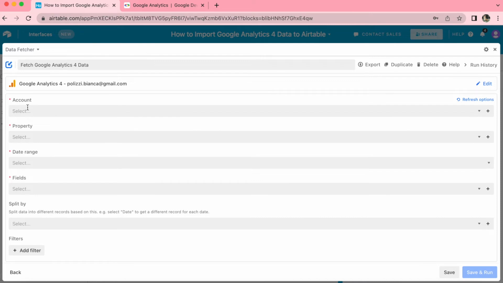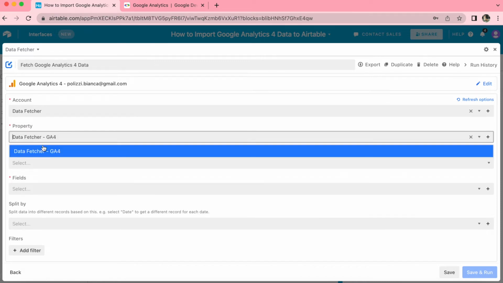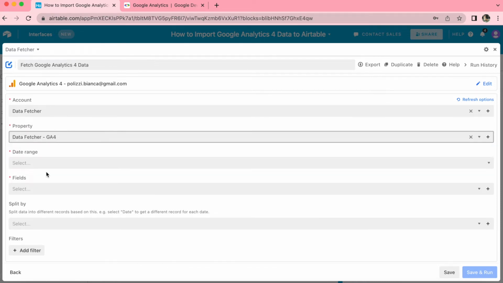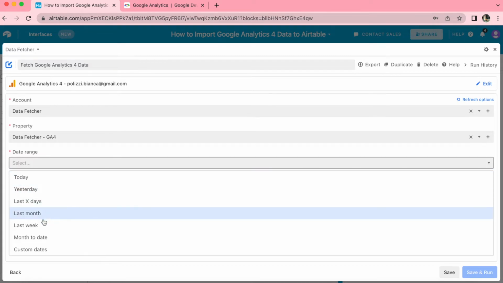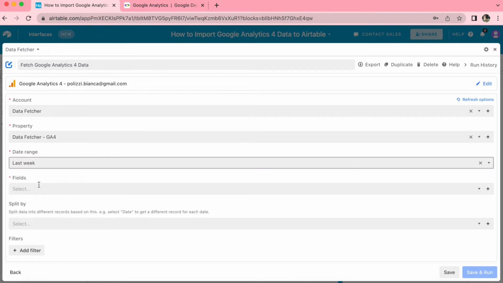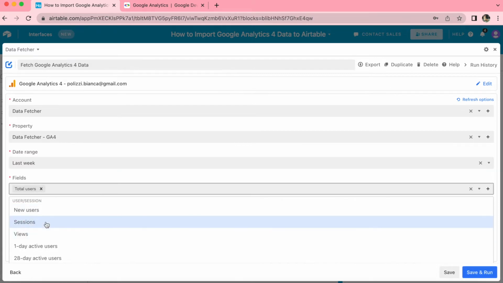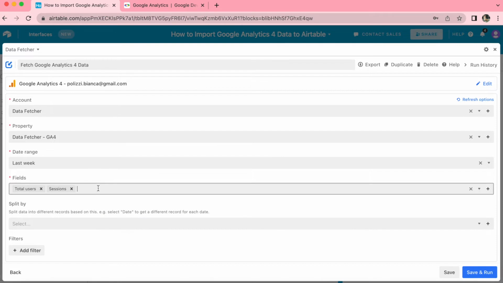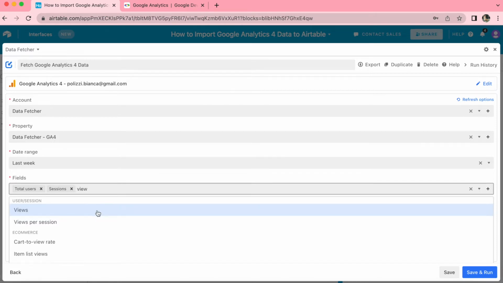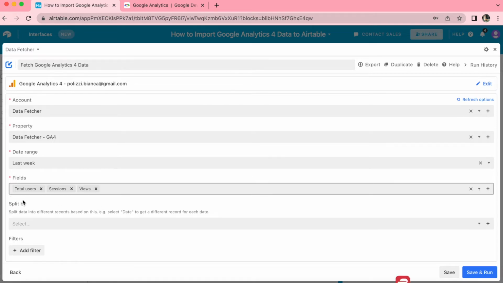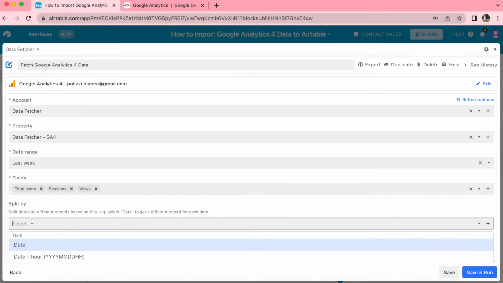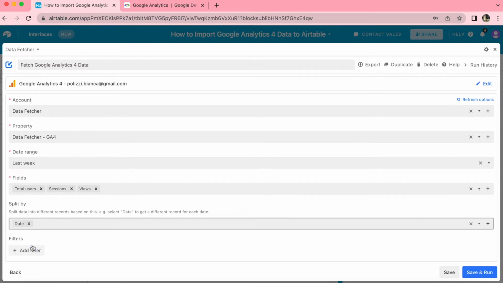And now we can select the account, Data Fetcher, the property, Data Fetcher GA4, and the date range as well. So we are going to do last week. Then for the fields, we'd like to include total users, sessions. So you can simply click on this and then find what you're looking for, or you can type to search it, and views. Once you have those selected, you can then split by, and I'm going to select date. So this allows you to split the data into different records for the date range that we import the data for.